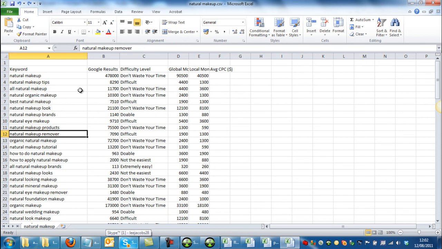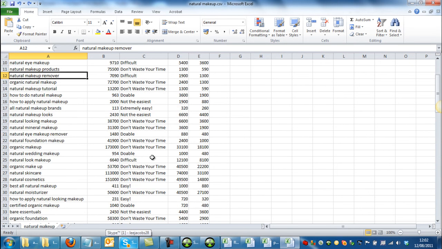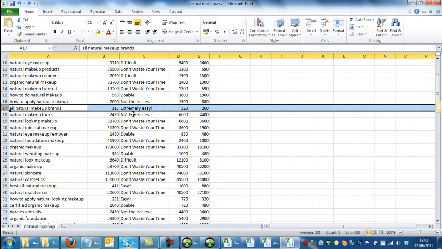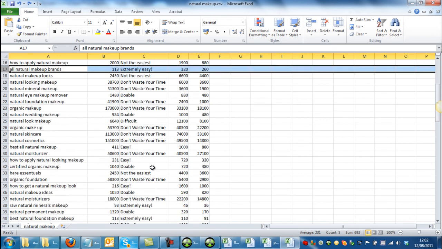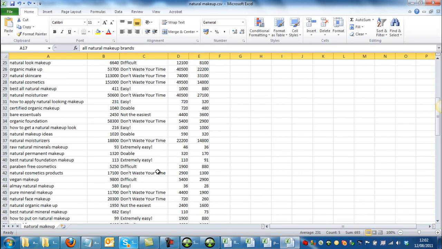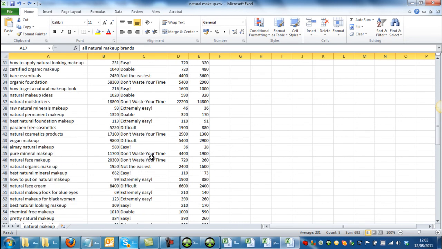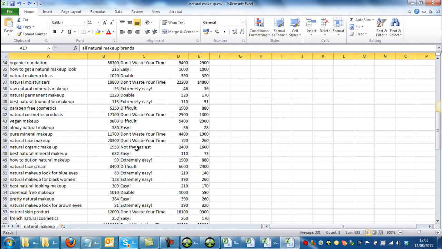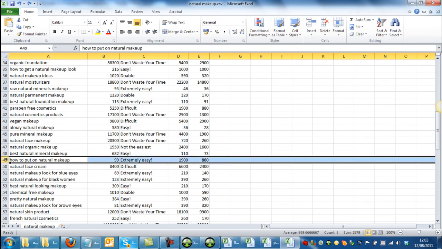So if we look through the makeup as well, makeup's a very competitive industry. All natural makeup brands, extremely easy. Scroll down a little bit more, have a look. Okay, this one, not too bad. How to put on natural makeup.